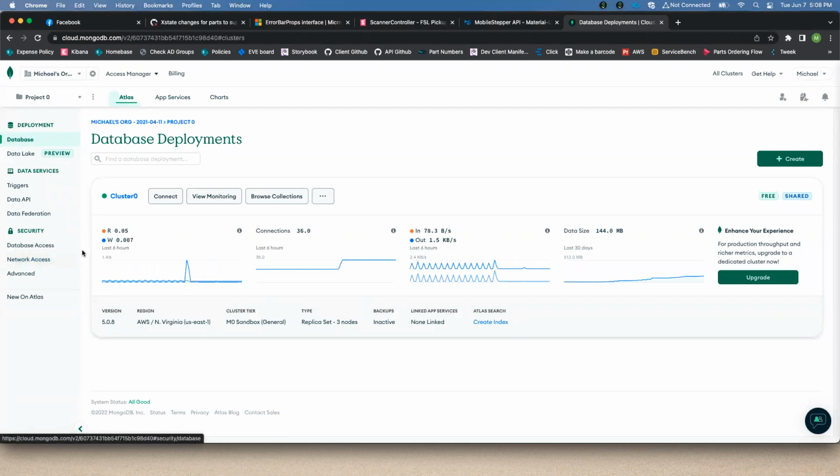I've got one cluster. I actually don't want to delete this because I do have some data in here that I like. But when you go onto your page, you're going to have no clusters. I have cluster 0. This is my free tier. So I'm going to go ahead and create. I'm not going to go through with actually creating it, but you can see that I've got the free one and it's got 144 megs in it. So go ahead and click the create button.